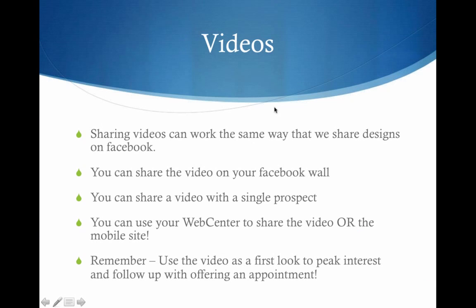All right, so videos. So sharing videos, really, in my opinion, works the exact same way that you would share design from Facebook, right? When you want to share a product that you like, or if you want to share a YouTube video that you like, either with everybody on your friends list by posting it on your wall, or with somebody specific by posting it on their wall, you do it, right? So the same thing is true here with the video. So you can share the overview video. It's like a teaser video that's a few minutes long on your own Facebook wall.